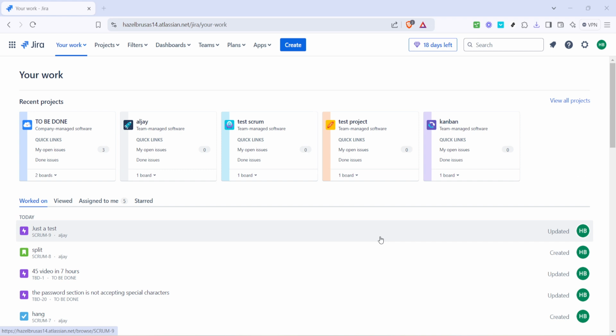First, you'll want to navigate to the Your Work section in Jira. This is your starting point. By heading to this area, you get a personalized view of all your current tasks, assignments, and priorities. Think of it like your home base in Jira, a place that gives you a clear overview of what needs your attention.